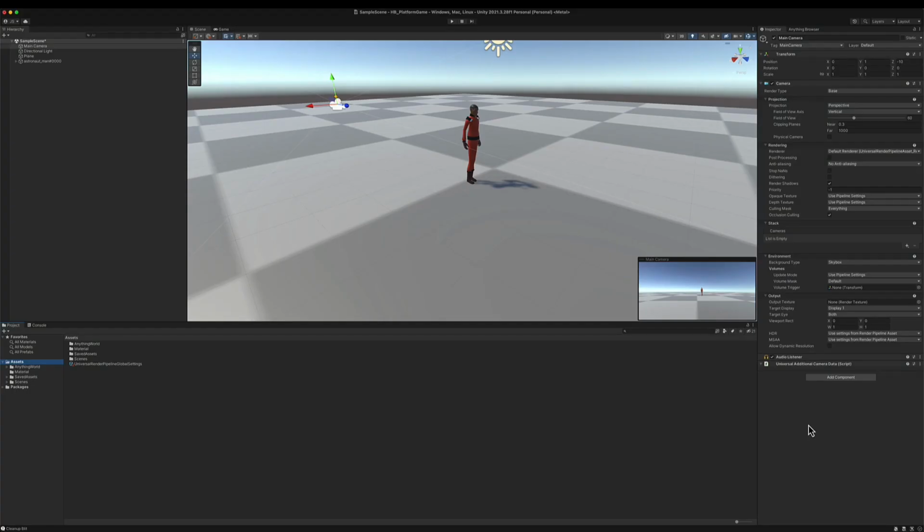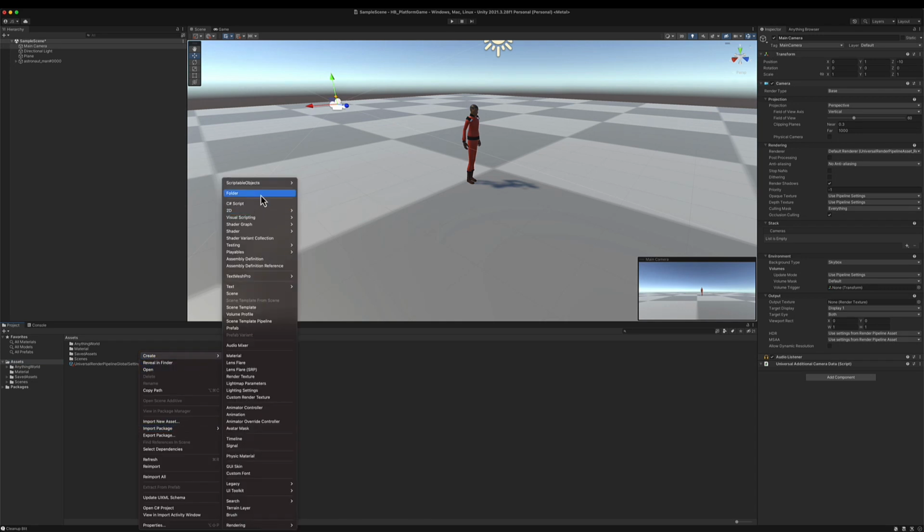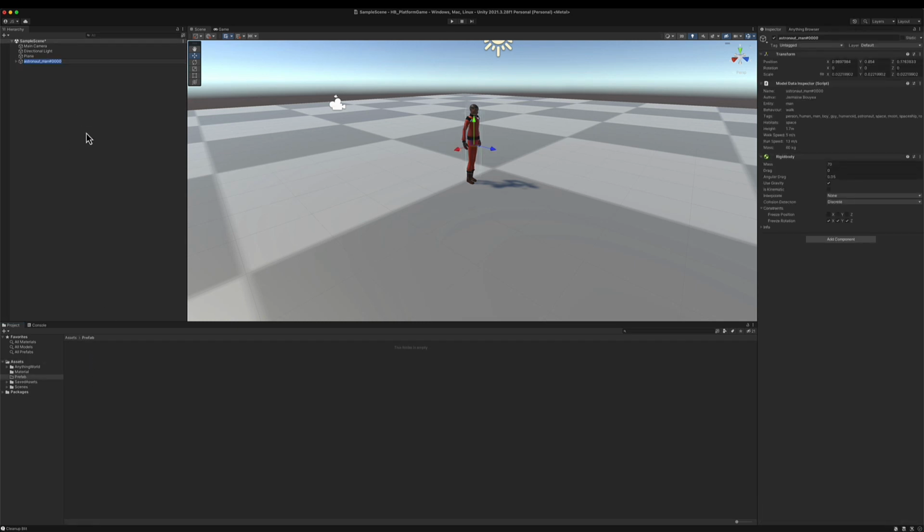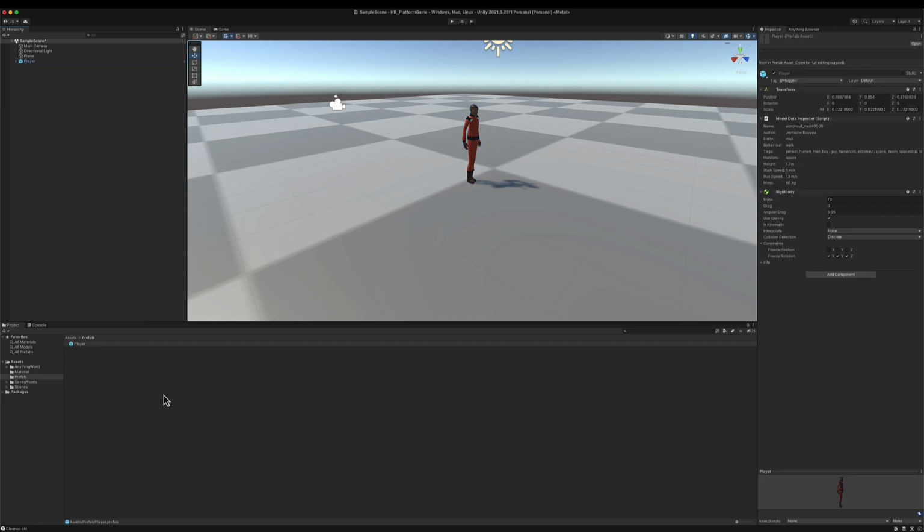Now we are going to set up the third-person camera that rotates around our character as we move our mouse. Before we begin working with the camera, I'm actually going to create the prefab of my players. So I'm going to create a prefab folder. I'm going to rename the game object from astronaut man to player, and I'm going to drag it into the prefab folder so the prefab is created.